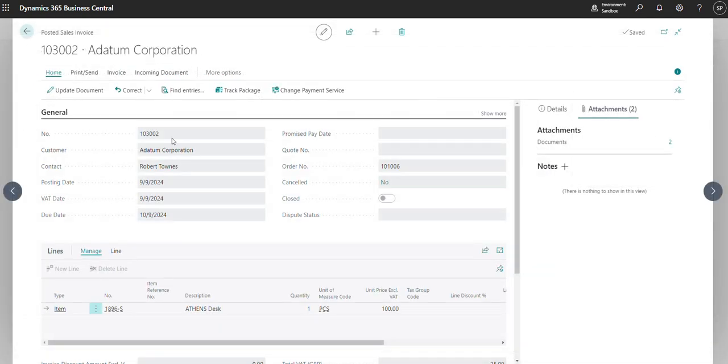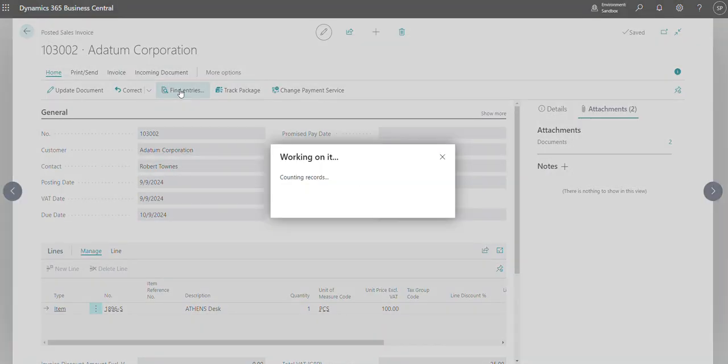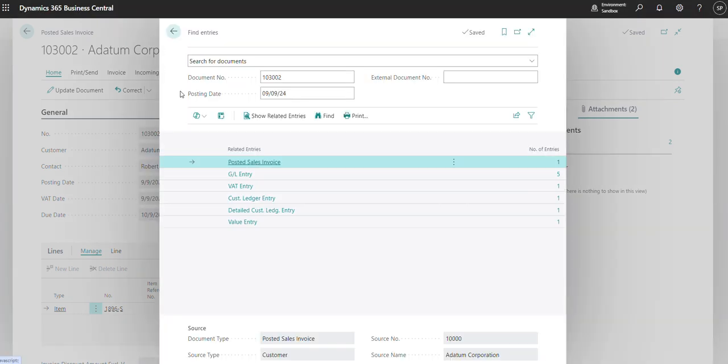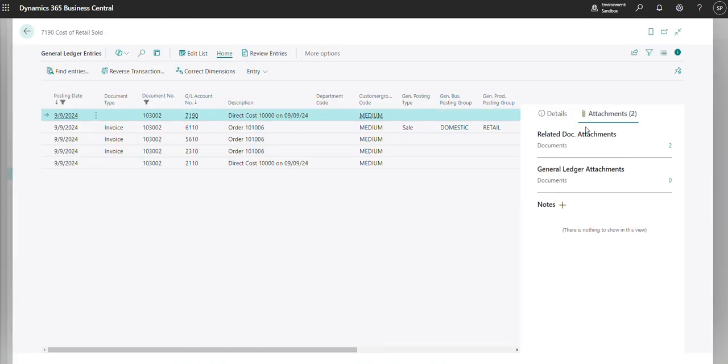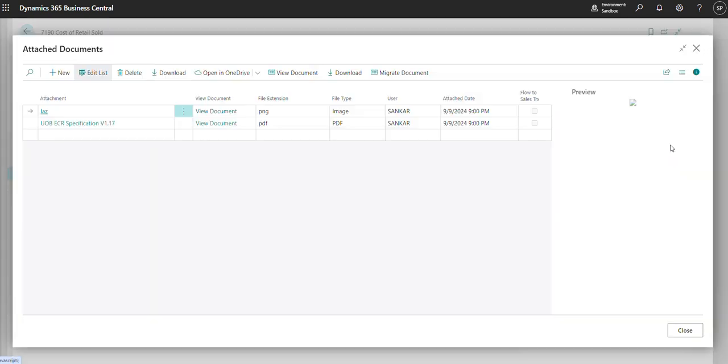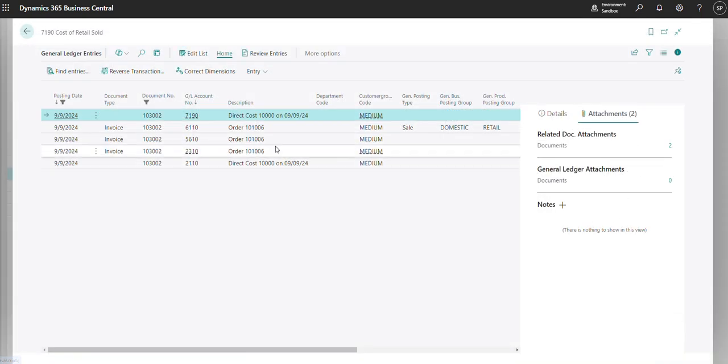So what is missing in the standard system, you may not find it in the related documents. Let's say if I go to my GL entries, that was missing. So we kind of included it over here. So even though it is GL, as long as the transaction number matches, it tries to show over here. In addition to that, you can also attach more documents in the GL entry directly.